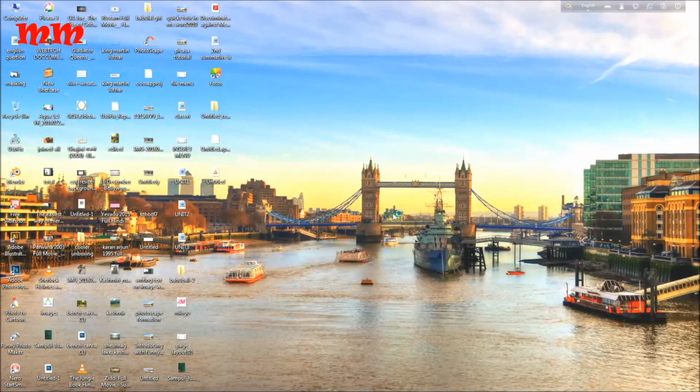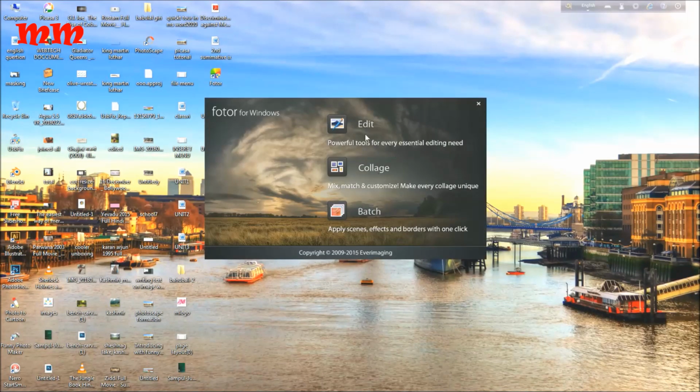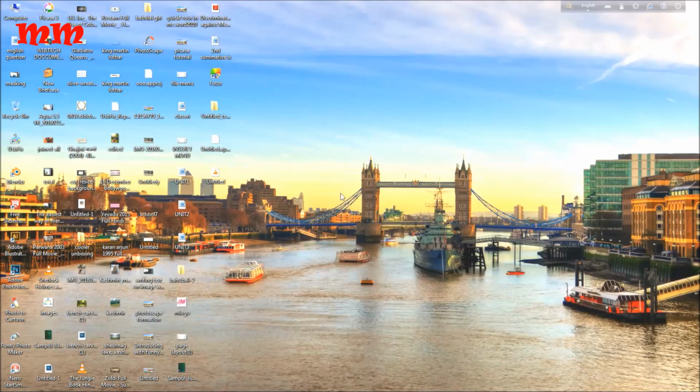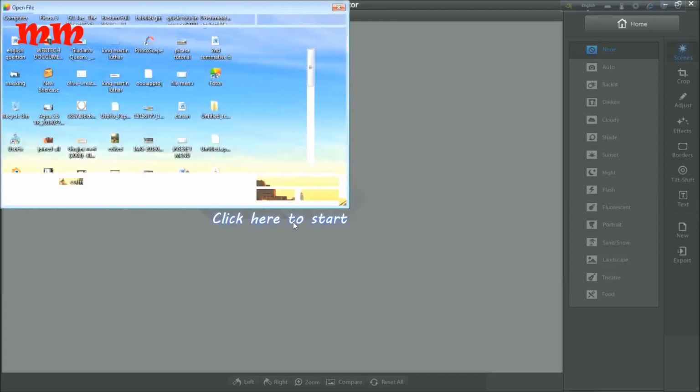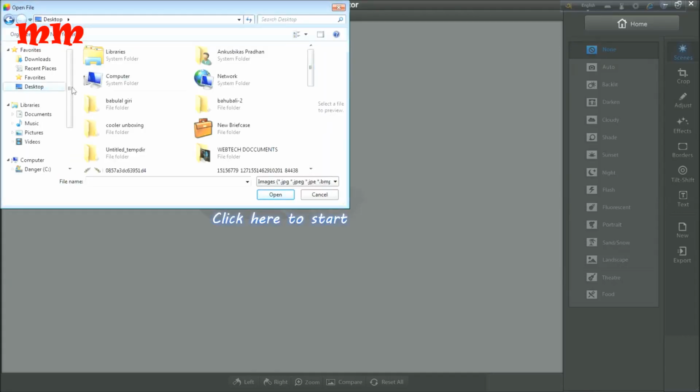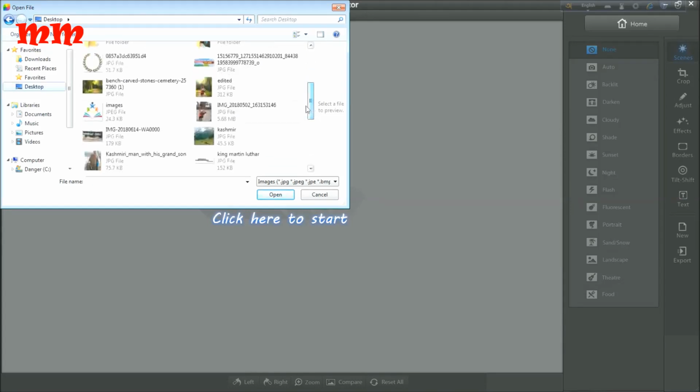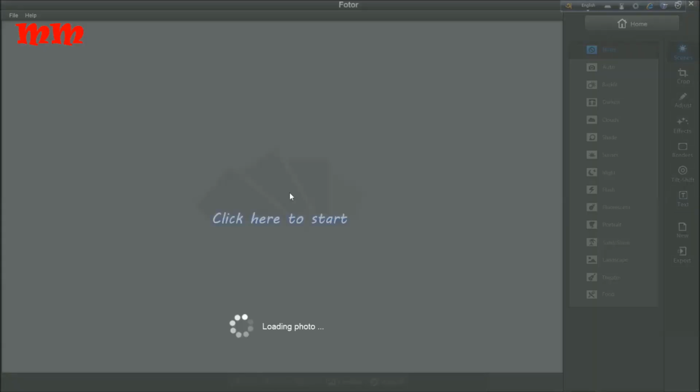See here, it is opening, and at first opening screen here, see the options: edit options, quality options, and badge options. I am choosing edit options. See, it is opened here, totally opened. Click here to start. See, I am clicking on it to open. Desktop, browsing to choose the image. See, I am choosing the image and I am opening it. Open. It's loading and it's opened.